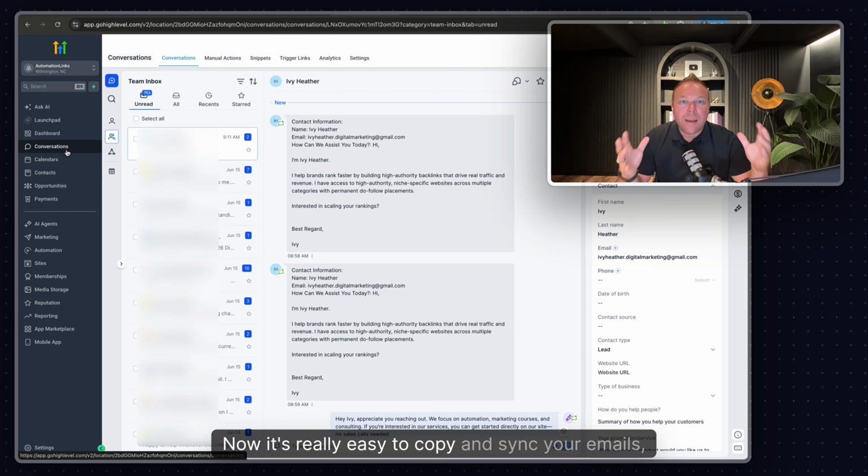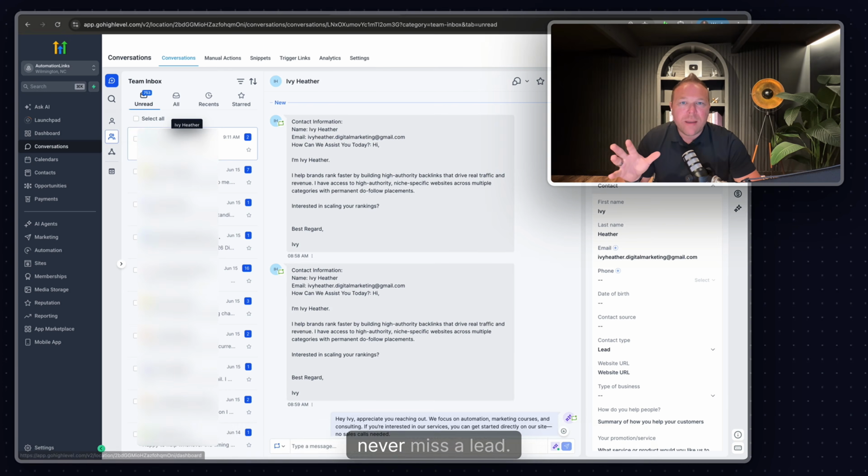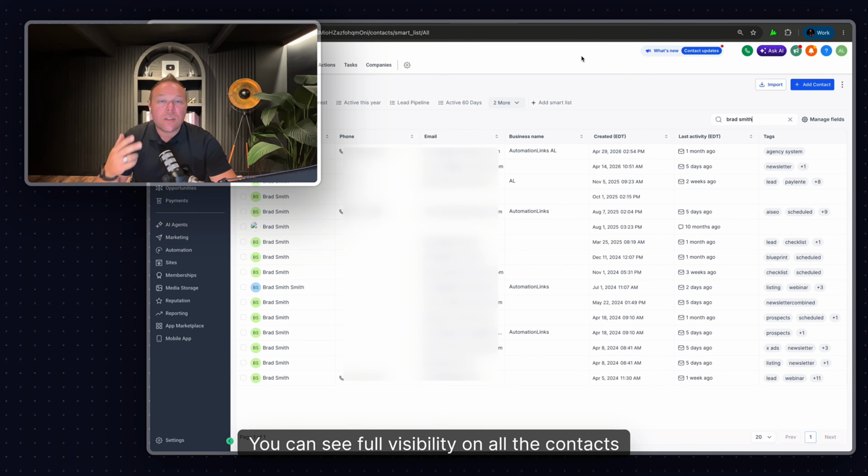Now it's really easy to copy and sync your emails, your calendars, everything here, so you can connect and track all of your conversations in one place so you never miss a lead. Now the contact area is awesome. You can see full visibility on all the contacts, when your contacts came in, even the last time that they were active on your site, and any tags associated with them.